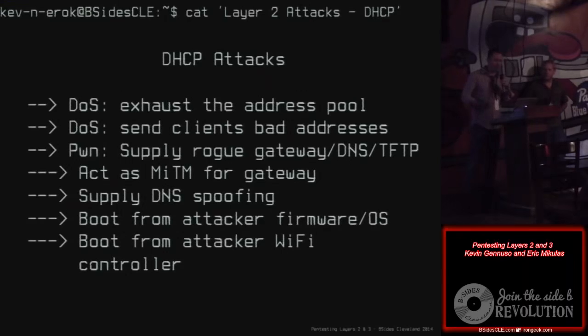You can become the man in the middle for the gateway. You can supply bad DNS information. You can boot from my firmware that I own, because now I'm sending your phones or your wireless controllers my firmware, or pretend to be the Wi-Fi controller, which could essentially allow you to own the entire Wi-Fi network, however many access points they have out there.